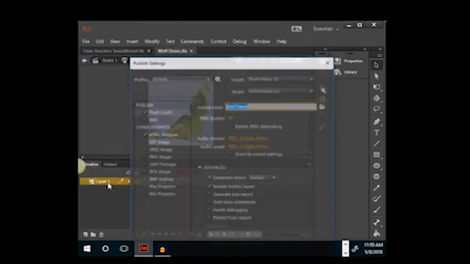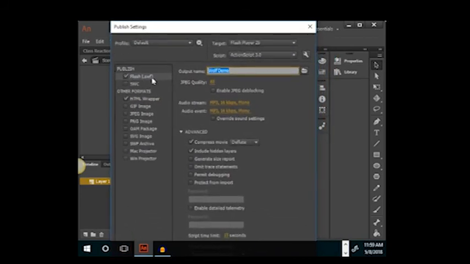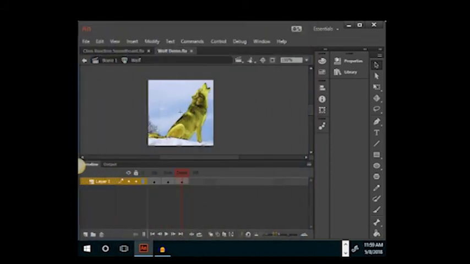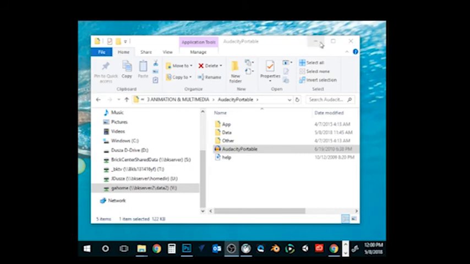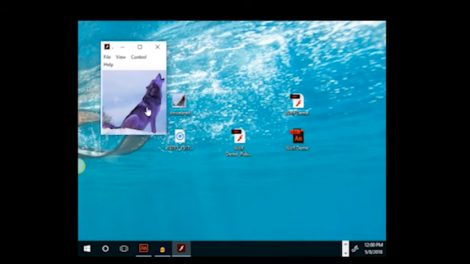If we go to File and Publish Settings, all we want to do is make sure that Flash or SWF is selected. You can see all these other formats, which might work if we just had animation, but since we have this interactive element to it, we need it to be a Flash file. Just make sure you know where it's going and where it's called, and then on the bottom press Publish and OK to close it. And then what we should see is that we have this SWF file.